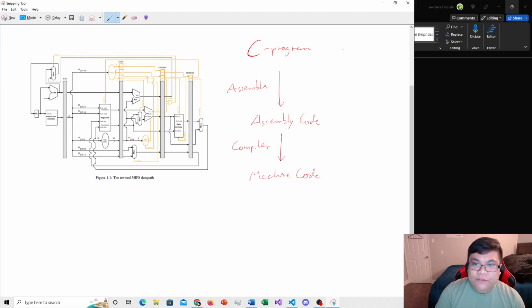So for a C program, you could see lines of code that might look like this, like cout hello world, like that. Assembly code looks more like something like this, like add $s1, $s2, $s3. This is what assembly code might look like. And then machine code, you already know what that looks like. It just looks like zeros and ones, right? Like 0, 1, 1, 0, 1, 0, so on and so forth. So this is a brief look at what it looks like.